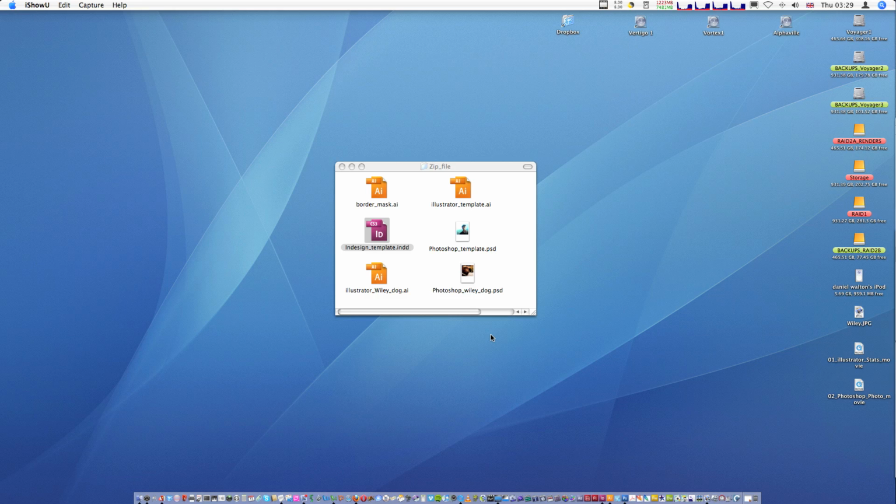But as with all programs these days, the bigger they get, the more things they can do. So you tend to get quite a lot of overlap. Okay, so anyway, we've got our files here. We've got the 4 files that we originally had, and we've got the Illustrator and the Photoshop file, which we manipulated, both called Wiley Dog.